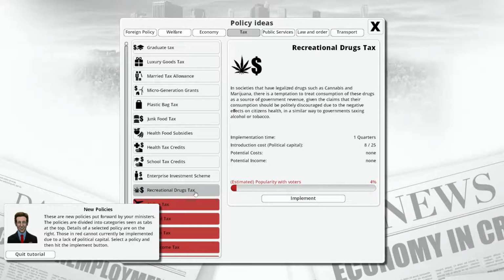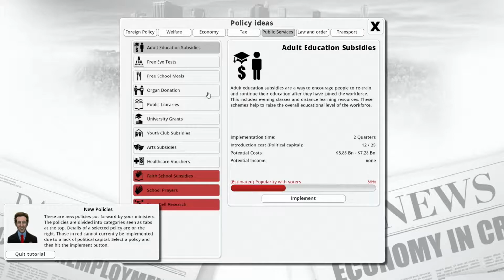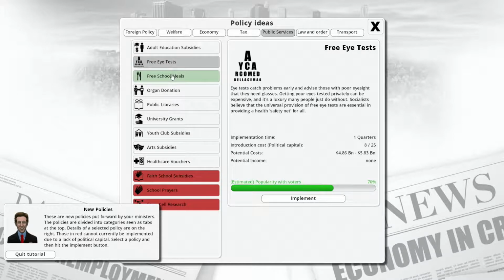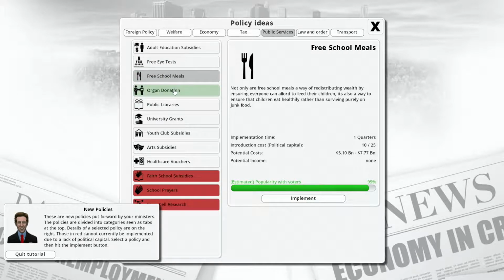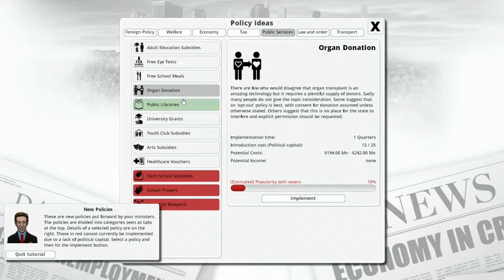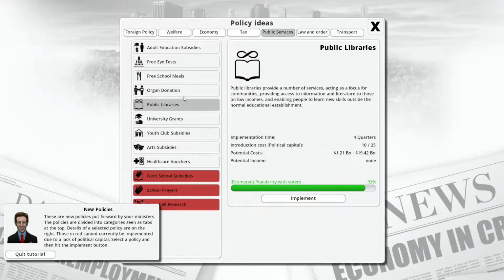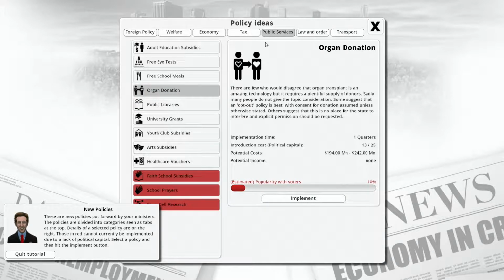Recreational drugs tax. Not popular. No potential income. Wow. Adult education subsidies, free eye tests, free school meals, organ donation. The what? Sadly, many people not getting something.